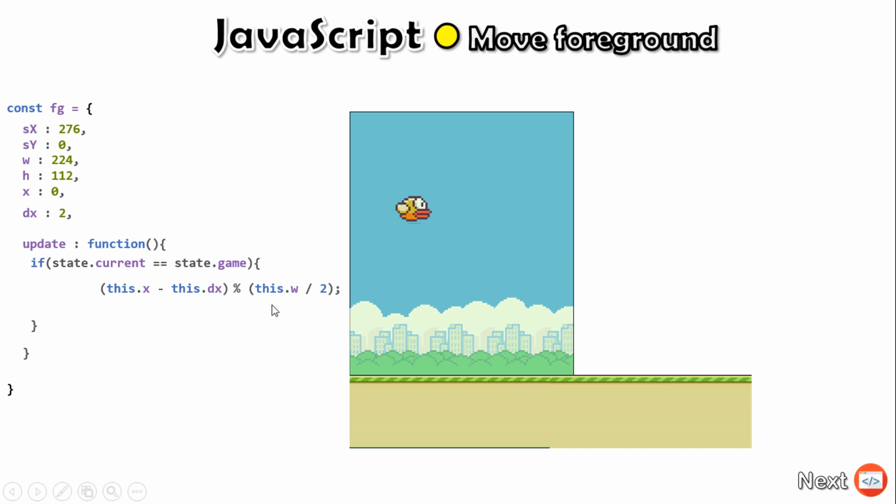What this code means is that it keeps decrementing the x position by delta x until you move the foreground by the width divided by 2, then goes back and sets the X position to 0. Okay, let's see an example here to understand clearly.